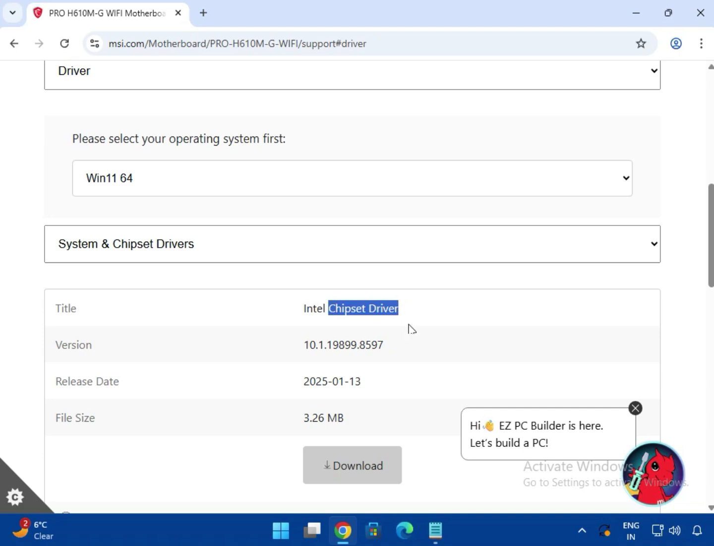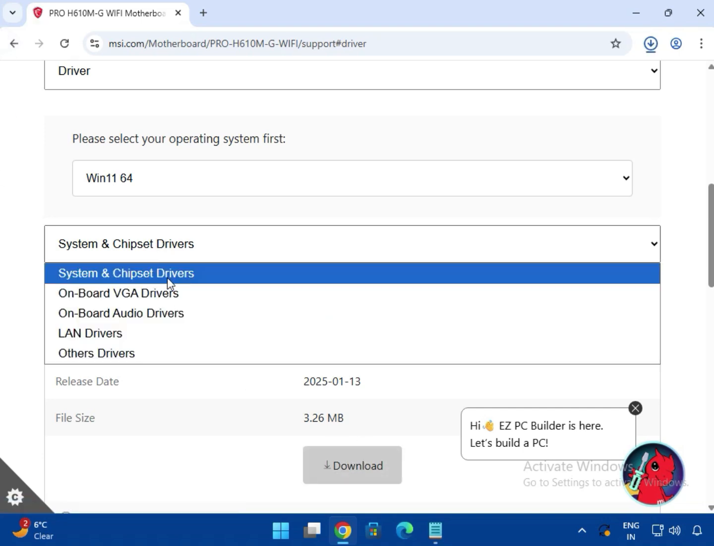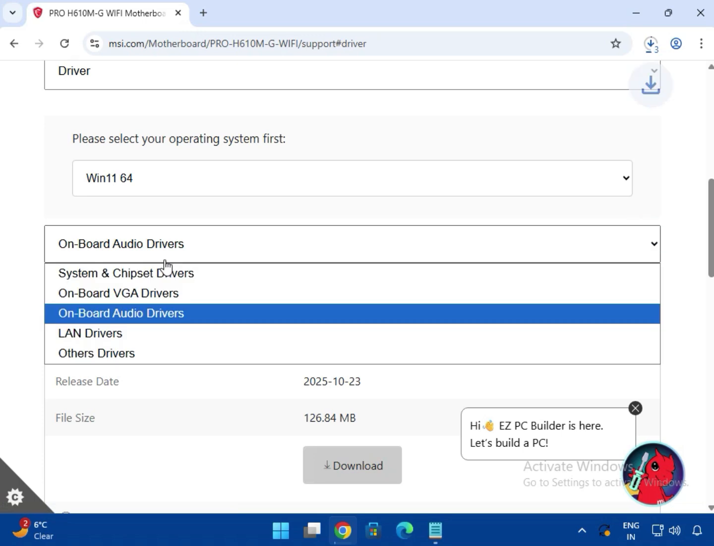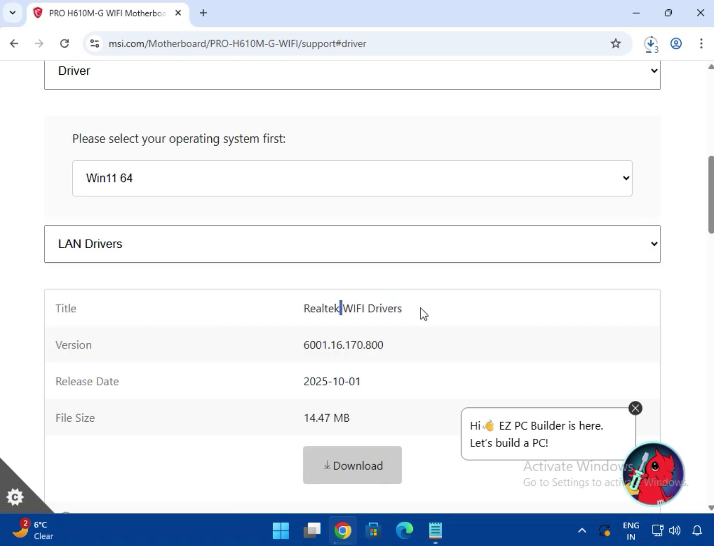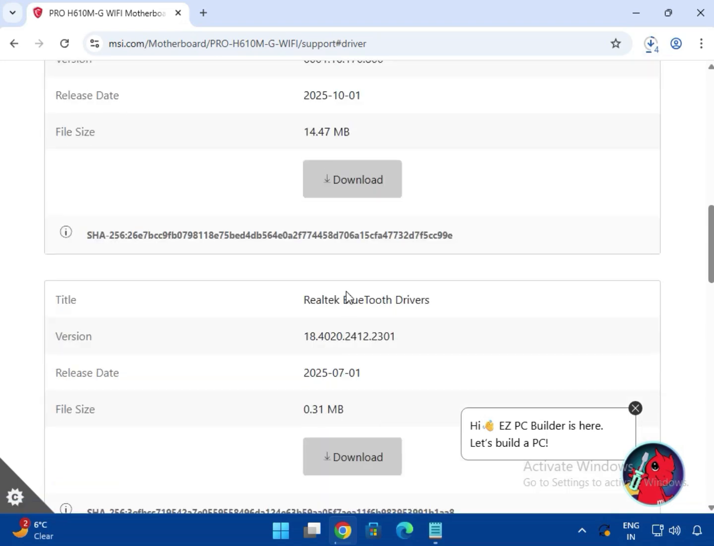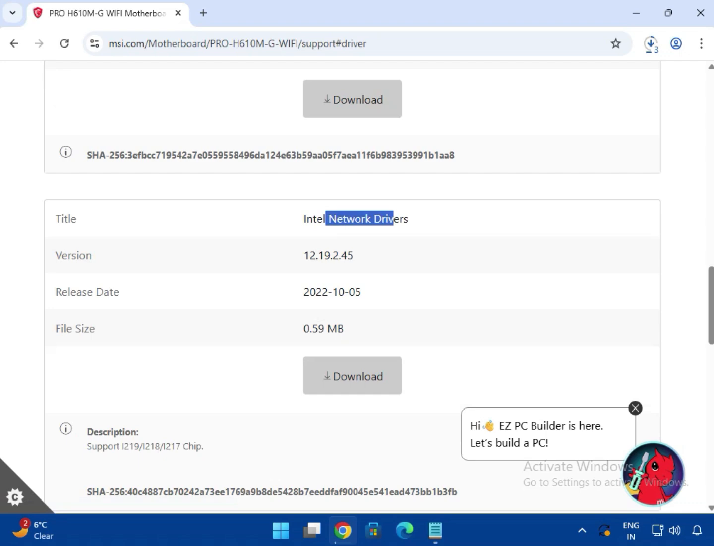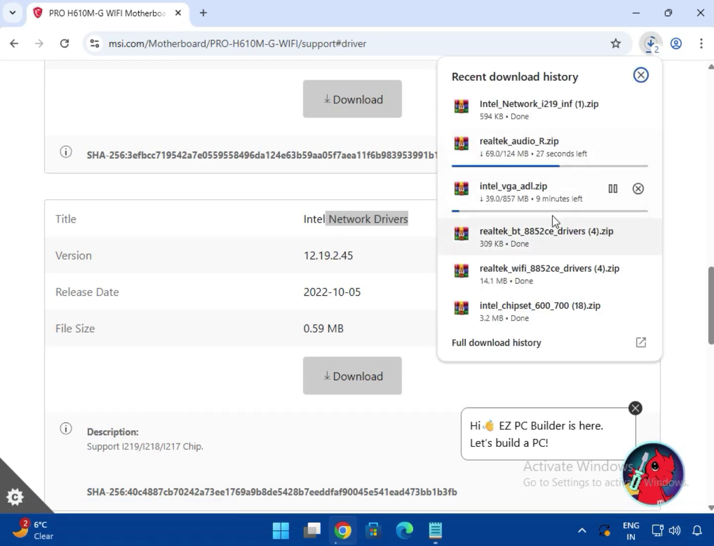First the chipset driver, click to download. Then the VGA driver, graphic driver, display driver, click to download. Then the audio driver, HD audio driver, click to download. Then the LAN driver, and the Wi-Fi driver, download. Then the Bluetooth driver, download. Then the network driver, and download. So you can see it has started downloading. It will take some time, and then I will show you the installation process.